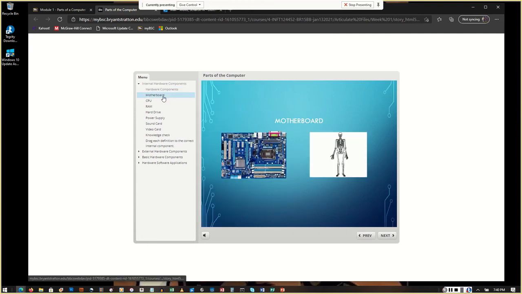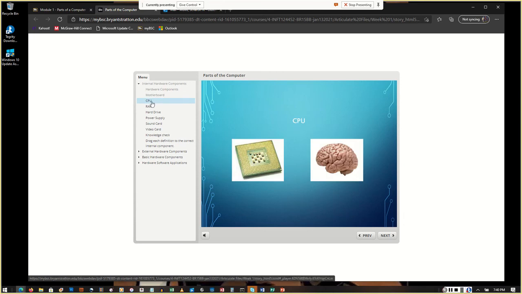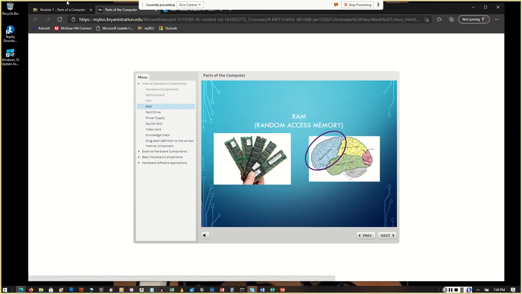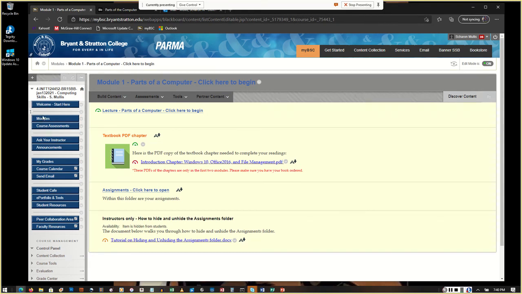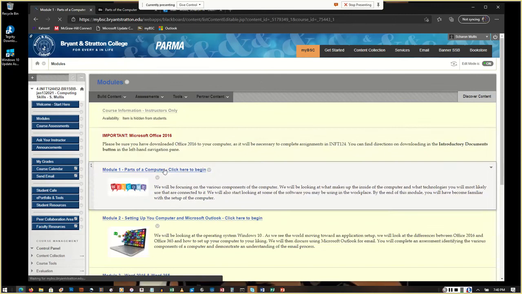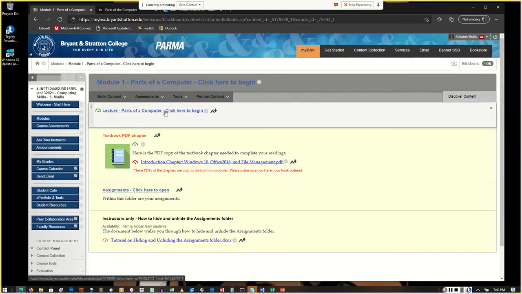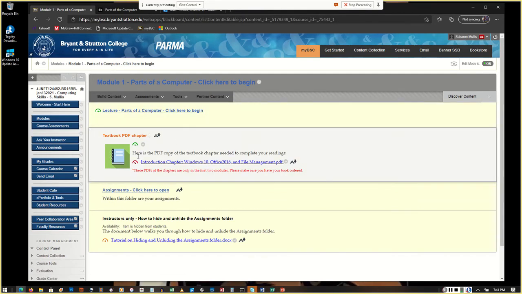So, as you can see, that kind of looks like the picture I used. But everything that I went over in the PowerPoint, it's in here. So again, you go into the class, you go to modules, module 1, click there, that'll have the lecture notes, and also if you don't have the textbook, like I said, the first 2 chapters are in the first 2 modules.